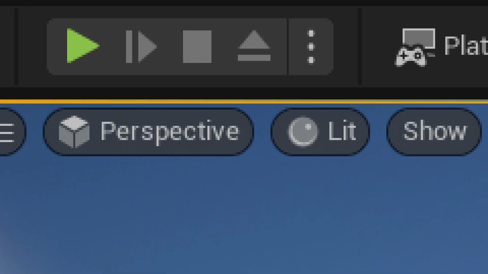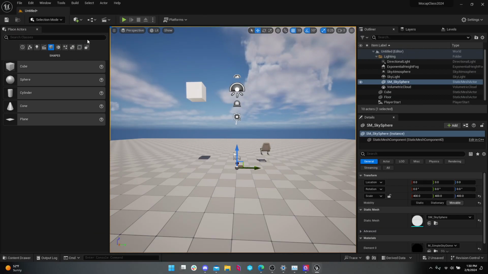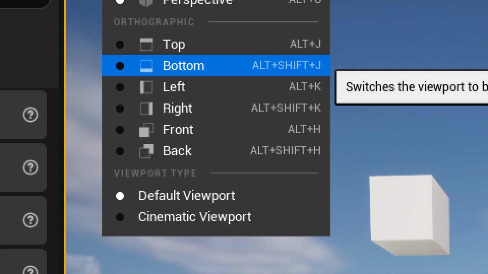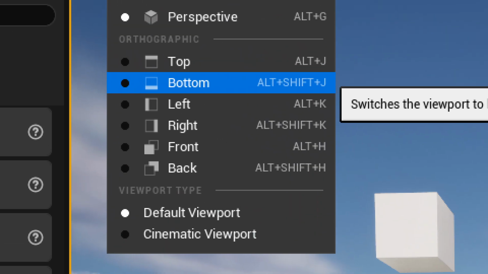So the one that's labeled perspective right now, you can change to a different type of camera. I could change this viewport to a top view, or a bottom view, or a left view, or a front view. I can get orthographic views rather than a perspective view.